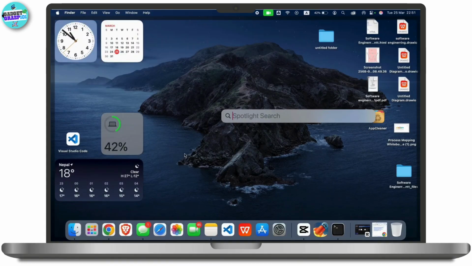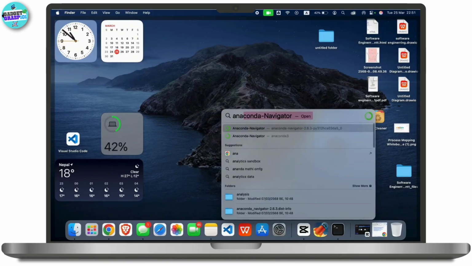Now hit command and spacebar. Now enter the app's name. I'm simply typing down the Anaconda Navigator, and it will show up on your Spotlight Search.